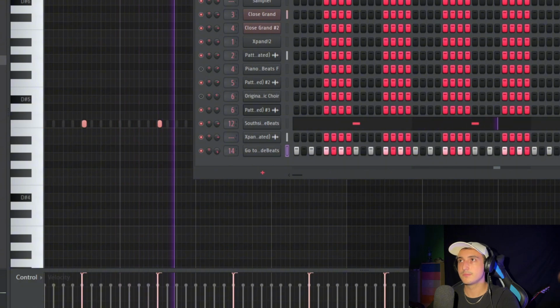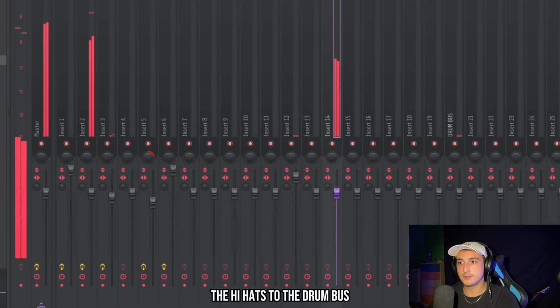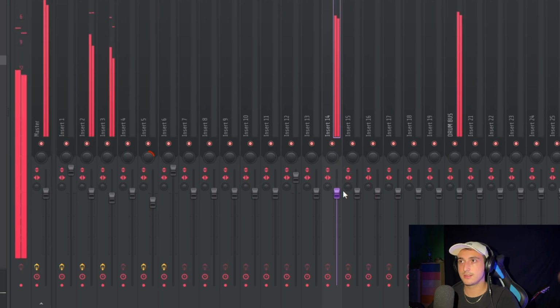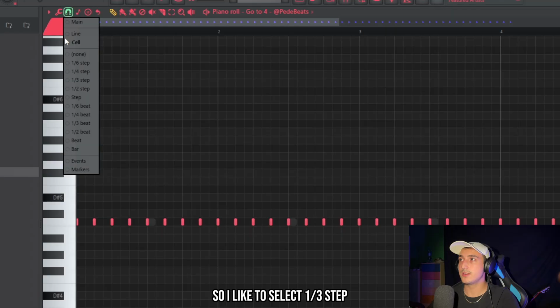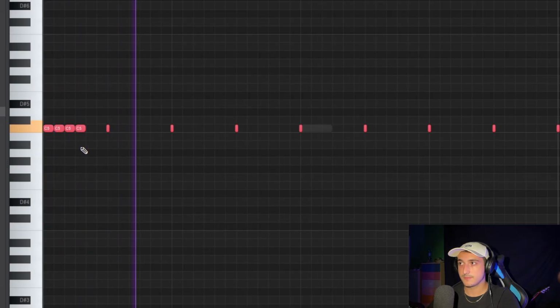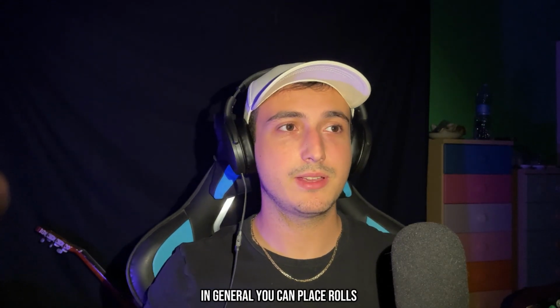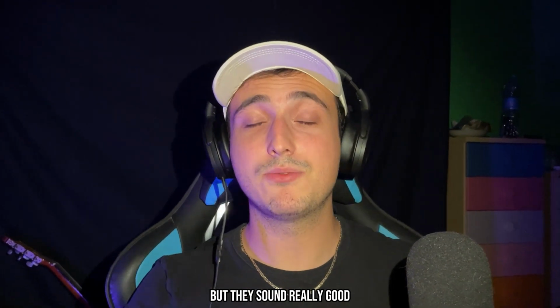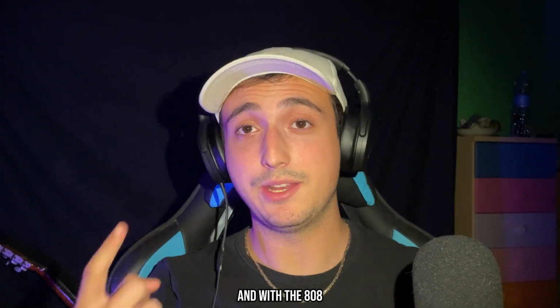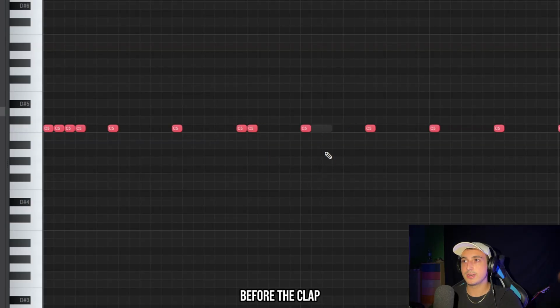We need to link these hi-hats to the drum bass. And now it's time to add some rolls on this. So I like to select 1/3 step. In general, you can place rolls wherever you want, but they sound really good before the clap and with the 808. And maybe we can add something before the clap.